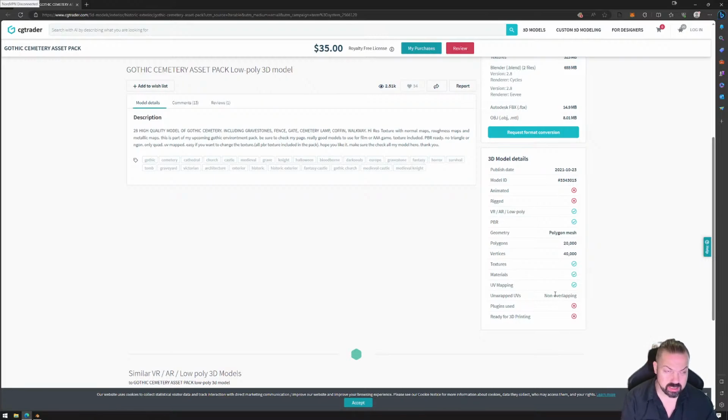Non-overlapping is great, but depends on what you're using it for. And plugins and ready for 3D printing is also great. Ready for 3D printing pretty much implies that it would be a high texture, high polygon asset. So that would be another strong warning against an asset that was made that way. All 3D printing things are usually sculpted and quite high polygon.